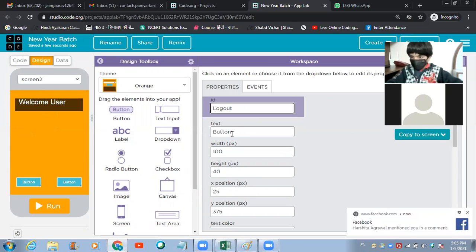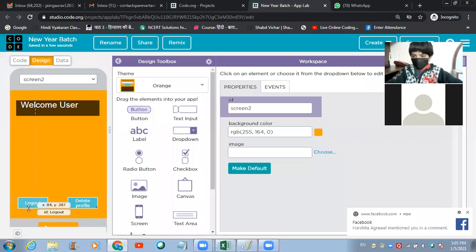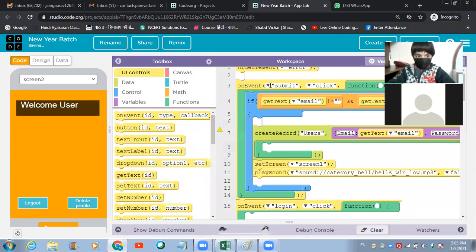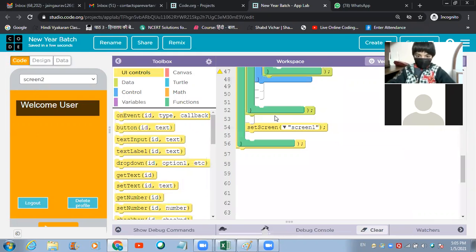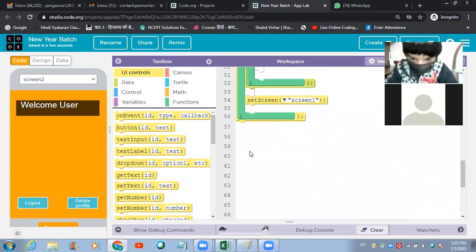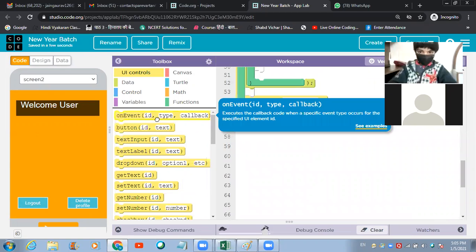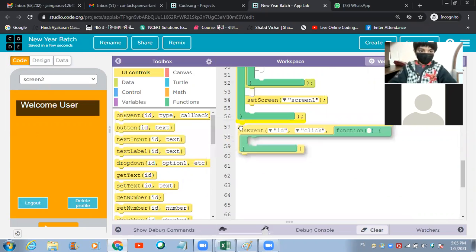So this one is for logout, logging out, okay, and this one is for delete profile. Okay, so there are two buttons. Now, how can we define the code for this logout button? So for that, again, we need to come here on this workspace, and from here we are going to begin today. So let's define an event block first over here.